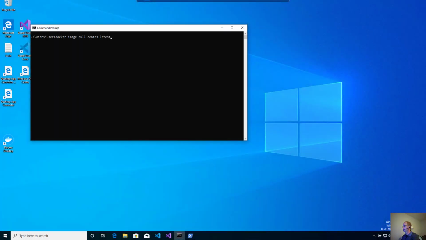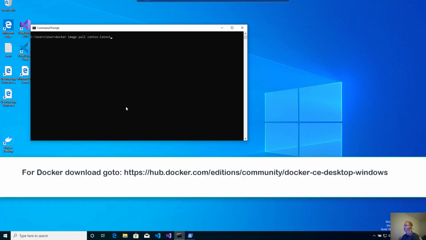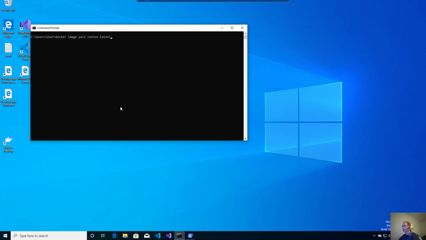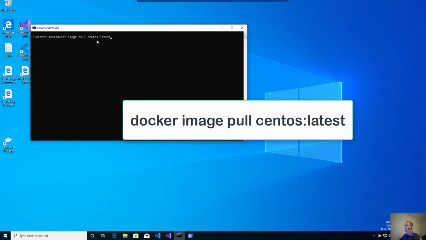In this video, I'm going to show you how to install CentOS 8 on WSL. To get that set up, you need to first have Docker Desktop installed, and you can install this community edition, which is free. So I already have that installed here. So once you have that installed, you need to run this command right here, docker image pull centos.